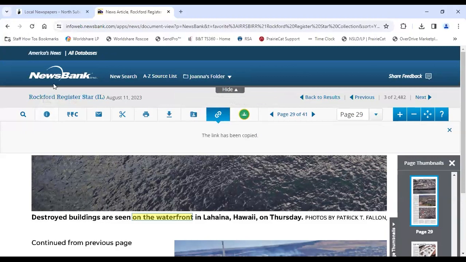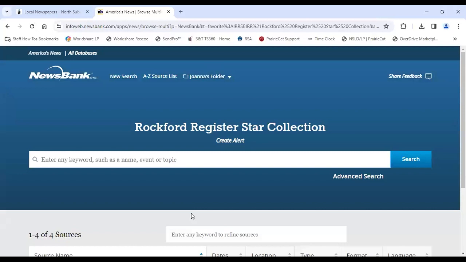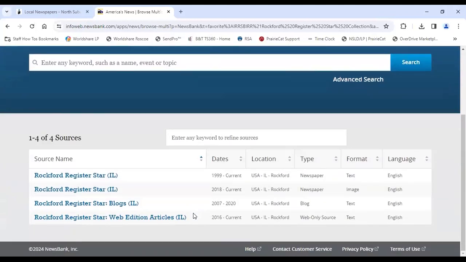We are going to go back one more time to the Newsbank homepage. Again, we're going to go back to the Rockford Register Star collection here at the bottom. You are able to access digitized print editions of the Rockford Register Star. So you're going to want to click the Rockford Register Star image, which is the second name here. And you'll see that the format is image. These newspapers date from 2018 to current.